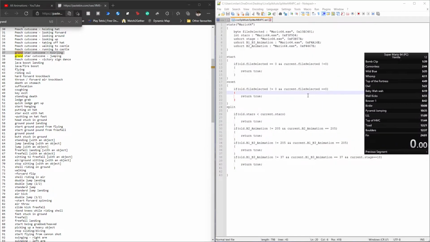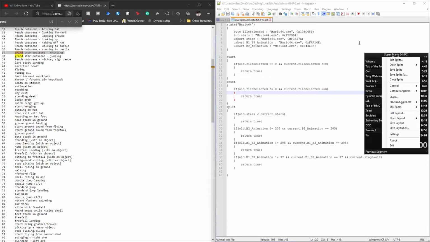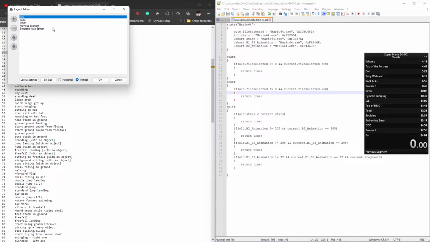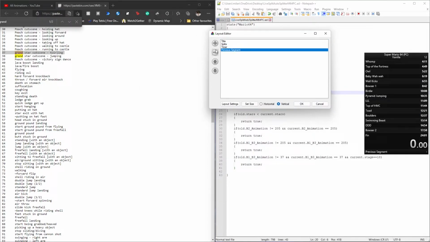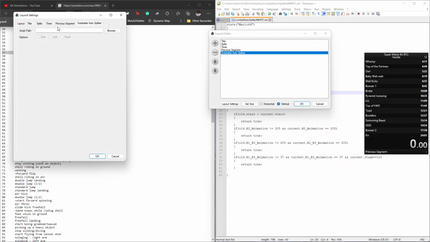Now in this case, because we're splitting at every star, I've added all the stars in my 16 star run, as well as the Bowser 1, Bowser 2, and Bowser 3 fights. Now to add the auto splitter, you want to right click live split, you want to go edit layout. You won't have a scriptable auto splitter here, so we'll just go add, control, scriptable auto splitter, double click it.